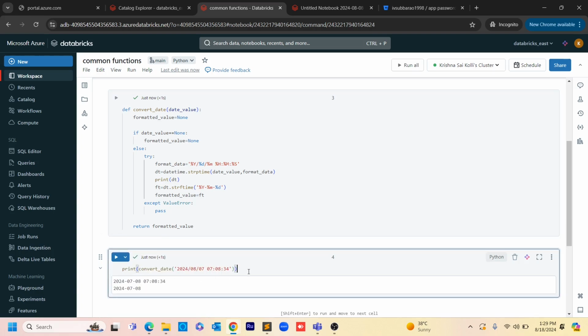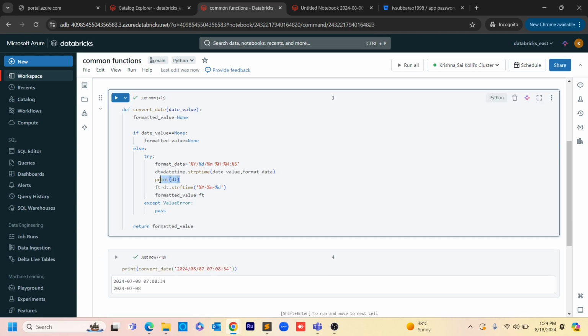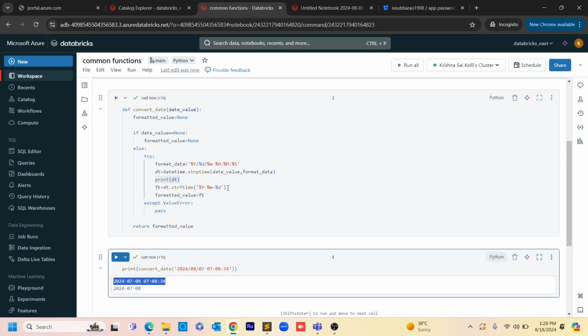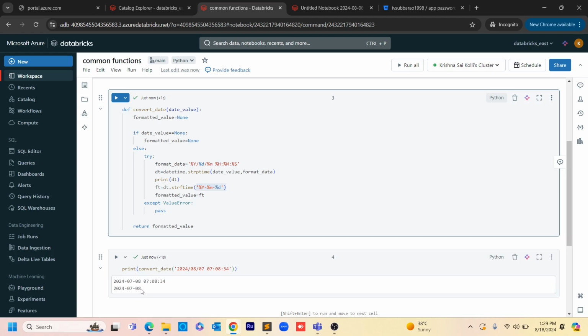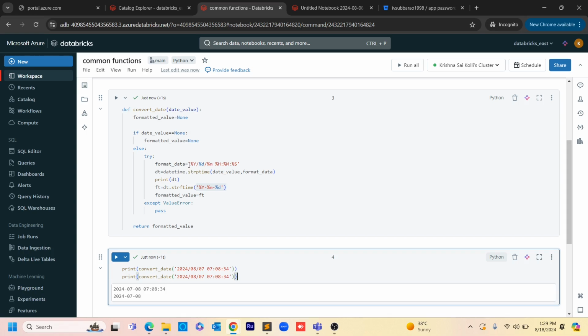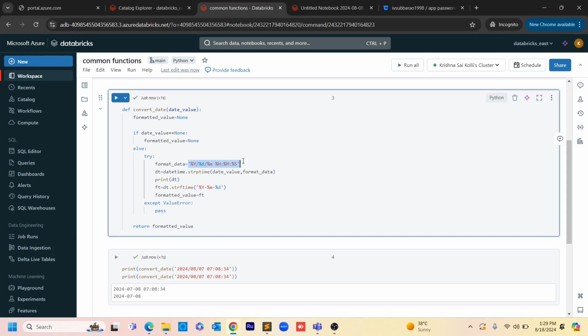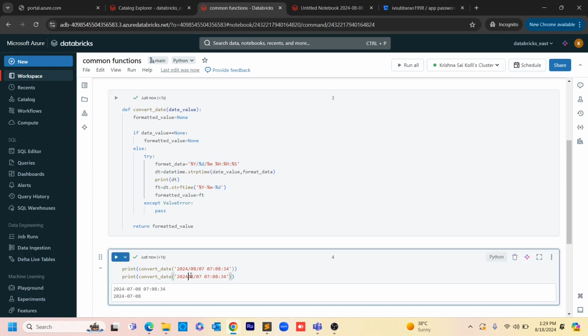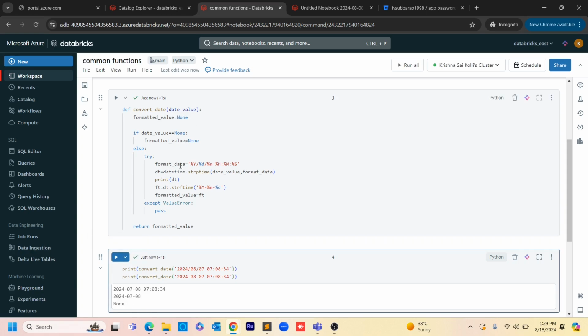If you execute this, for the print it got this value, and at the end we have converted it into this format. So we will get only this format at the end, and that's what it is returning. But now I want to give one more date which is not in the specified format. If I run it, it is going to print None because it is not satisfying this format type.